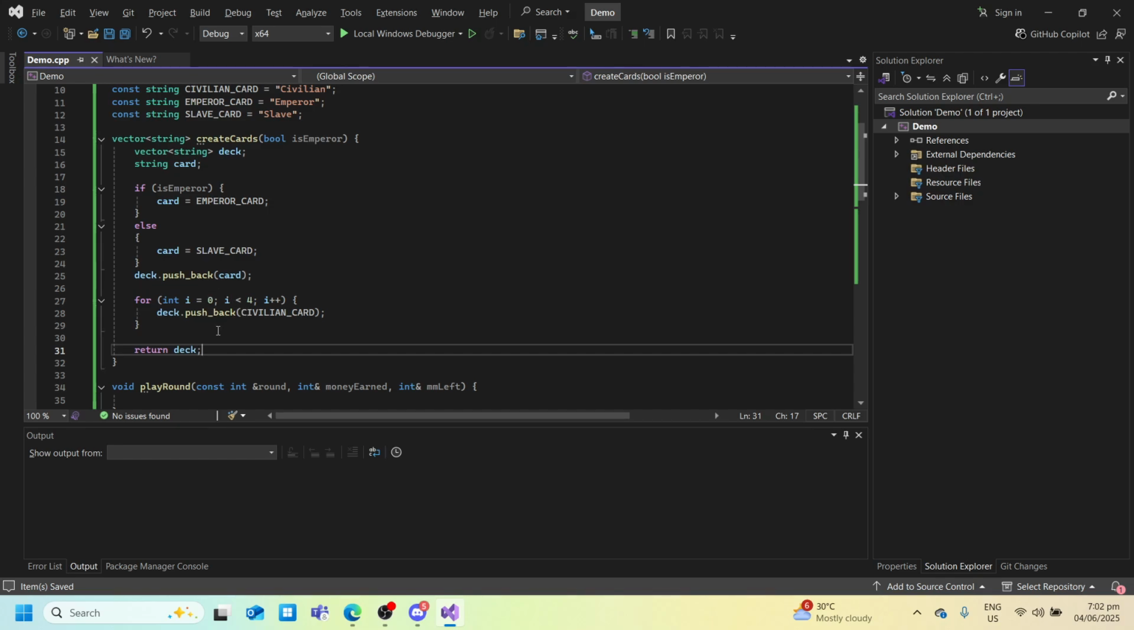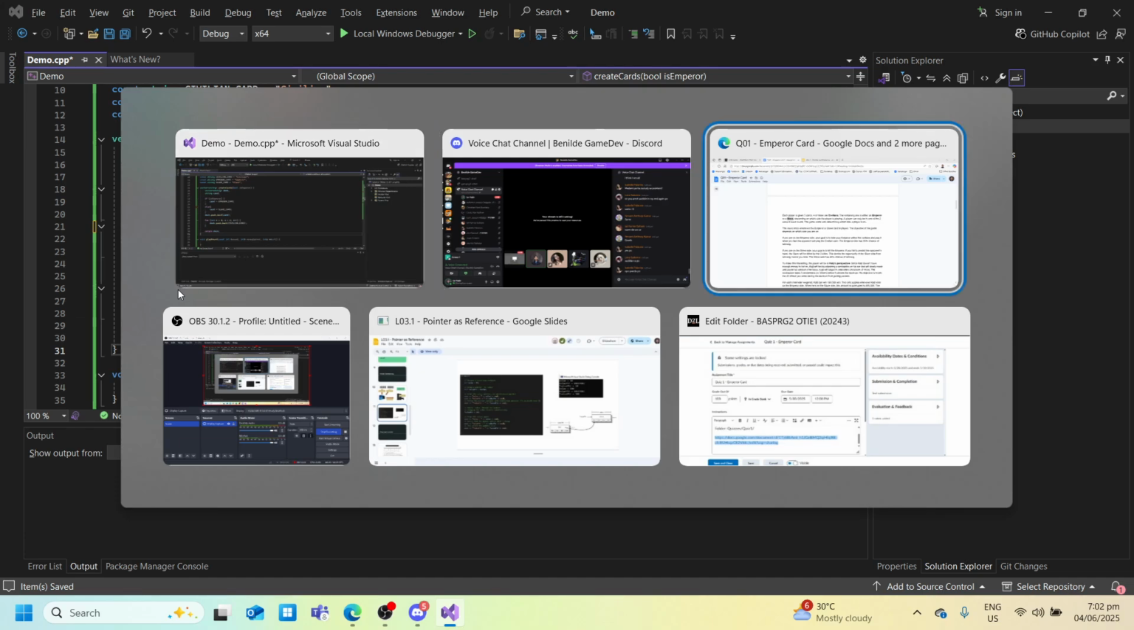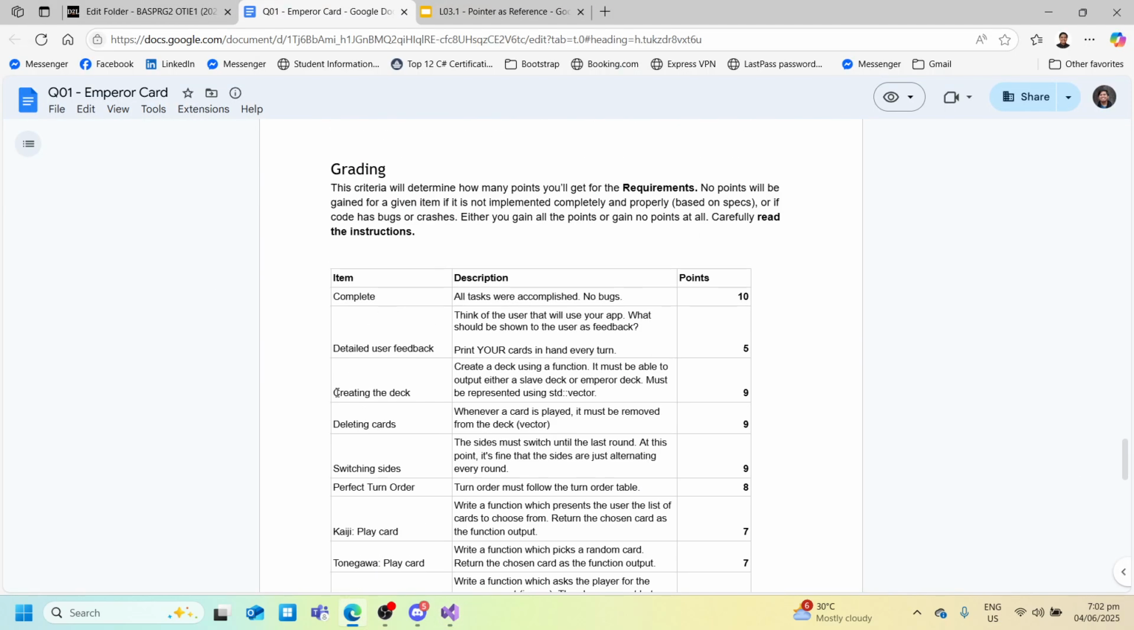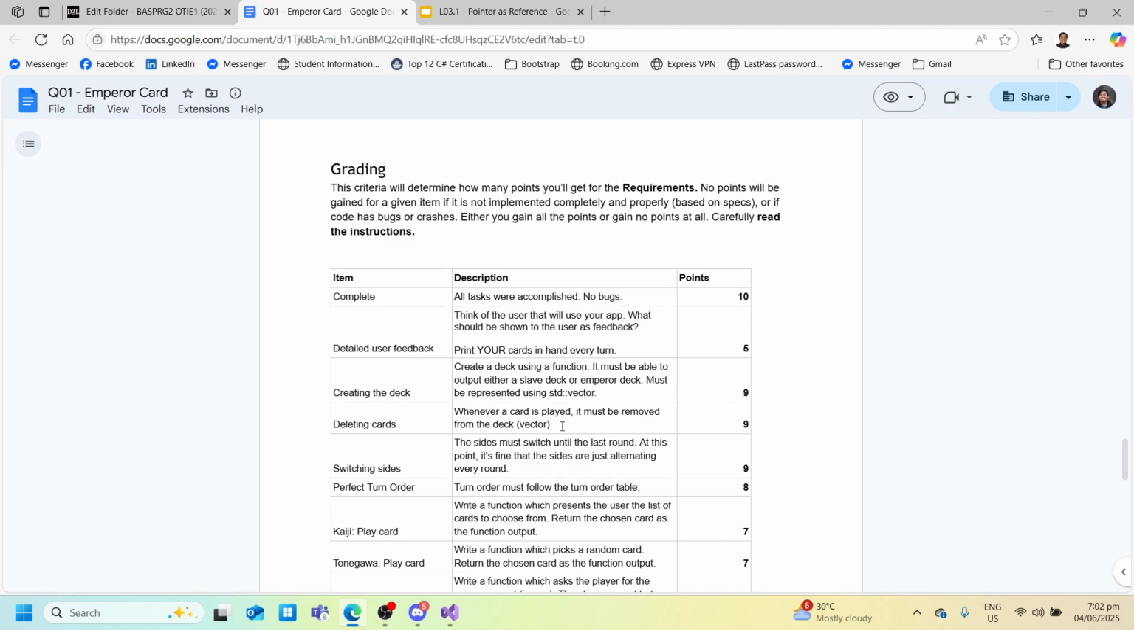Gets nyo pa to? So I just get if it's emperor, I use the emperor card. If it's not emperor, I use the slave card. And then we have the cards at the deck. So we now have create deck card. When a card is played, it must be removed from the deck. So we can do that later. That's a good one.